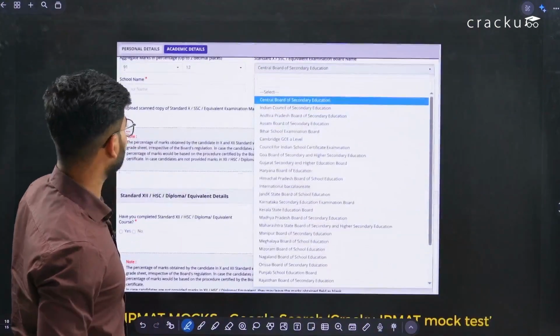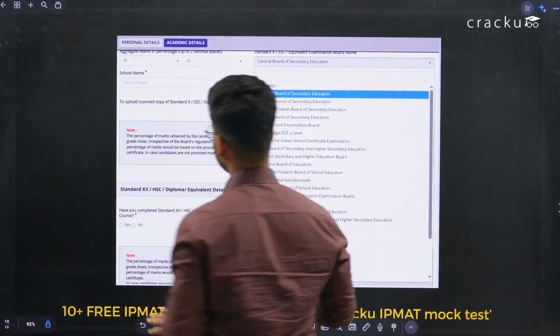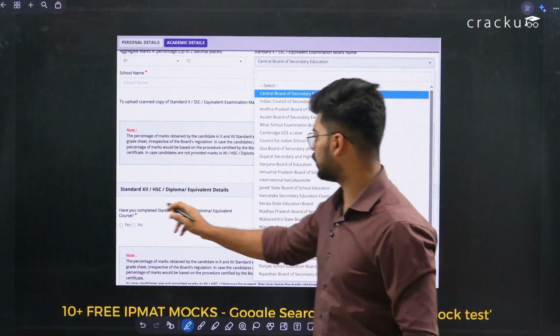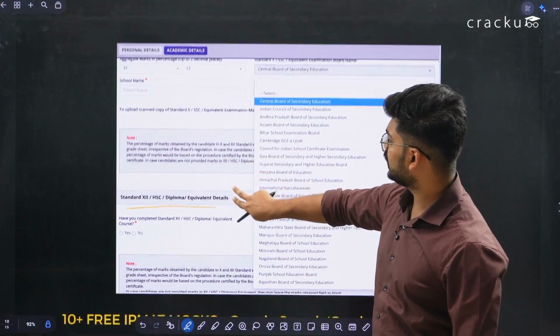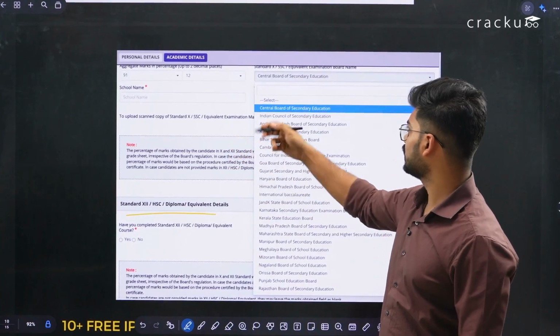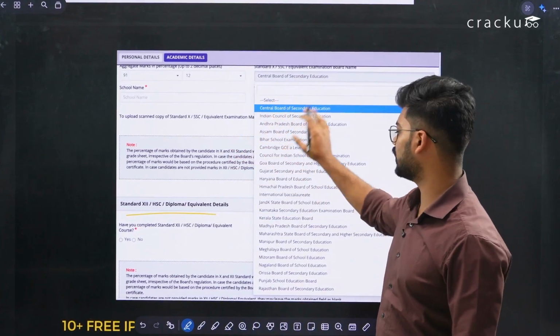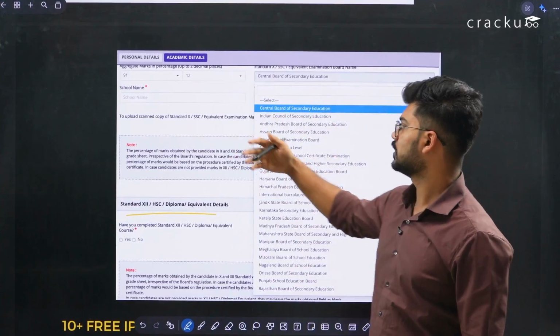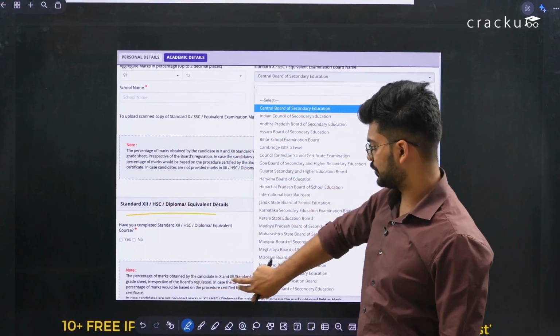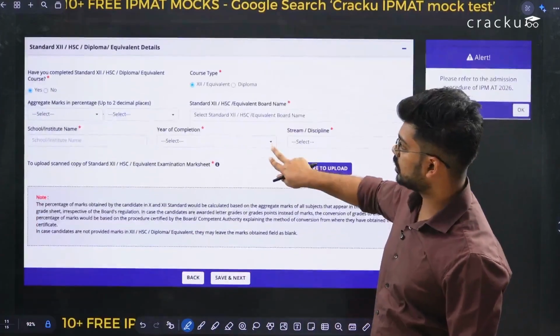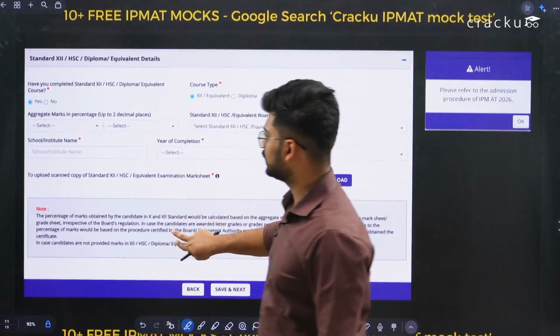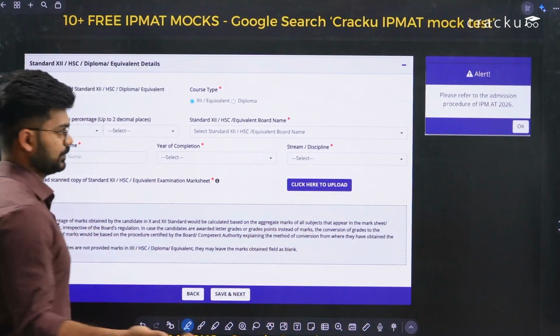Okay, now coming to 12th standard details. Here will be 12th standard details. And in 10th also you will see they will ask you board and all. So you fill accordingly what your board is, school name and percentage. Now, coming to 12th standard details, we will see the same interface.